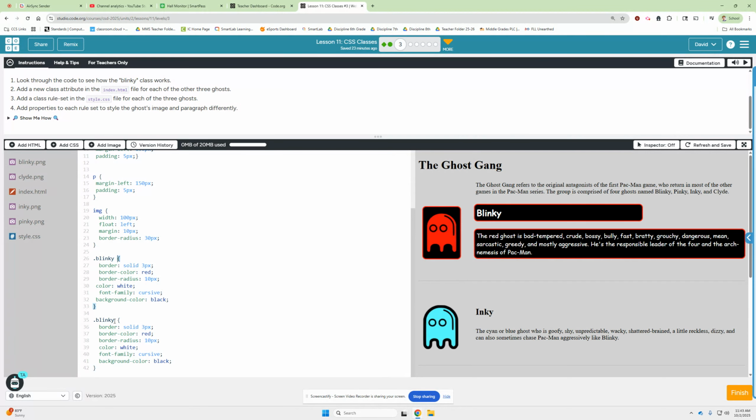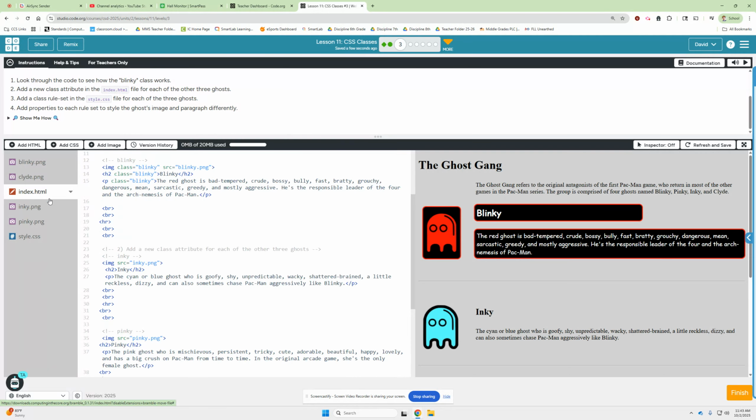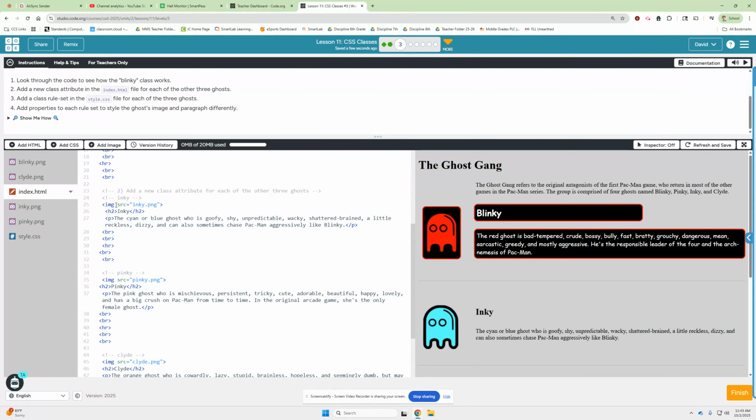I'm gonna fix this. But Inky, and then instead of red, we could use, what color is that? Like teal? And then let's see what that ends up looking like. Let's go back here, and then for the Inky stuff, image space class Inky, and then I'm gonna copy that. Work smarter, not harder.